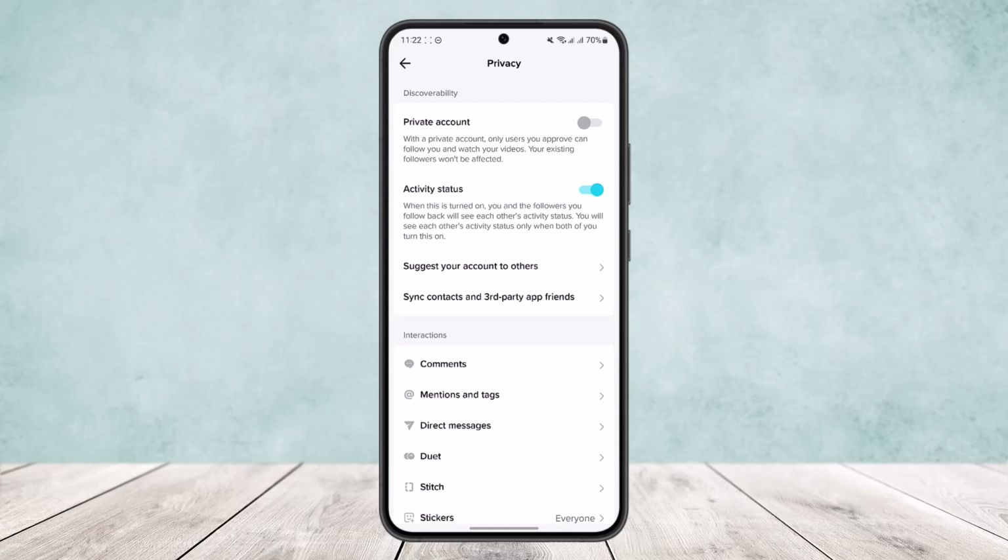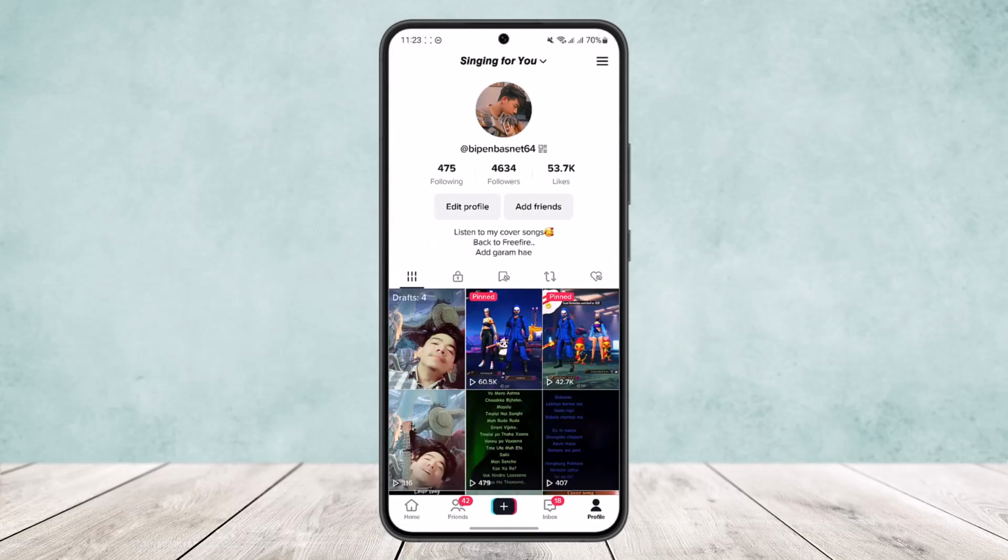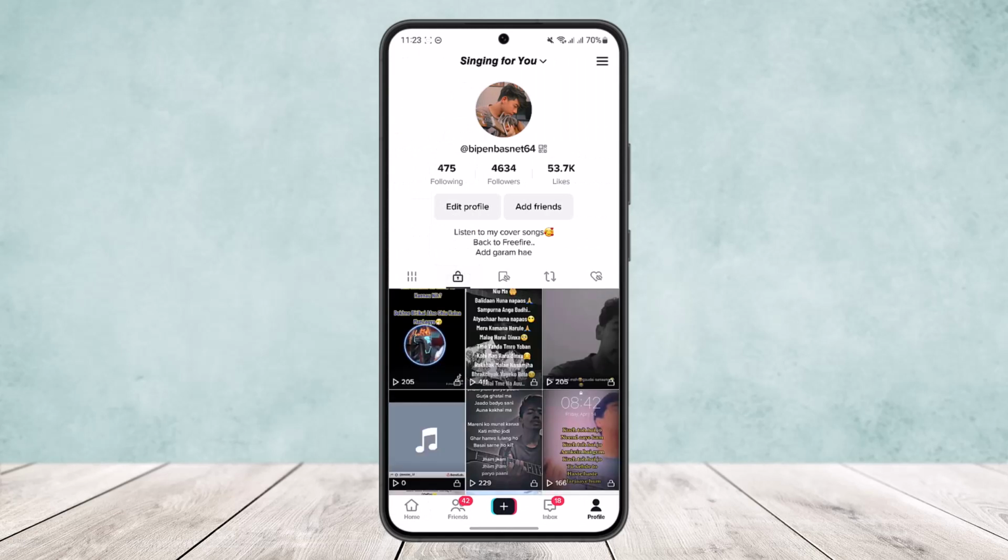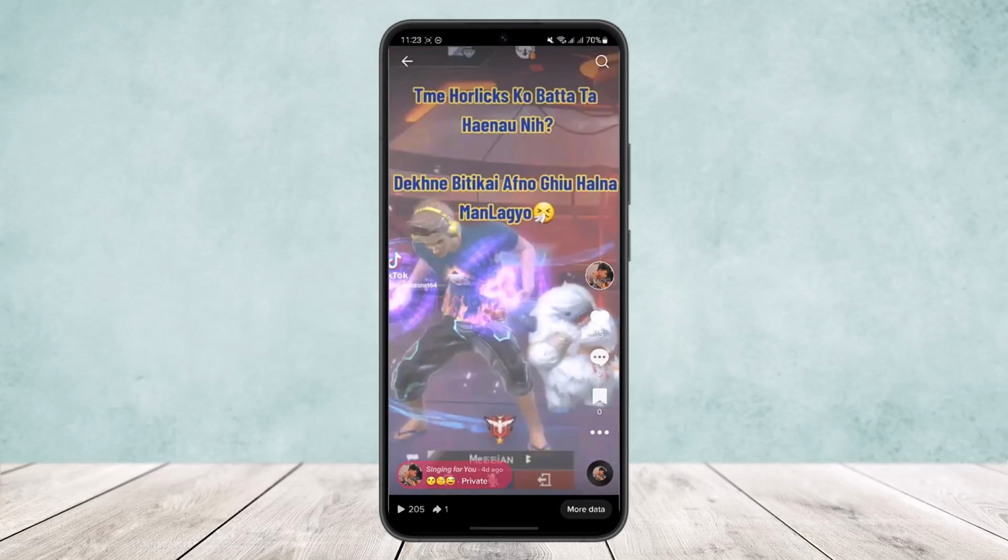Now if this is toggled on, then only your followers will be able to view your video and the rest of the public won't be able to see your video or your profile. So make sure that's toggled off if you want the public to view your video. However, if this is not the case, then it might simply mean that your video is set to private. Now if you head back to your profile, you can see the little lock icon on the screen. Tap on it, and if your video is here and it is private, then the video won't be shown to the public.